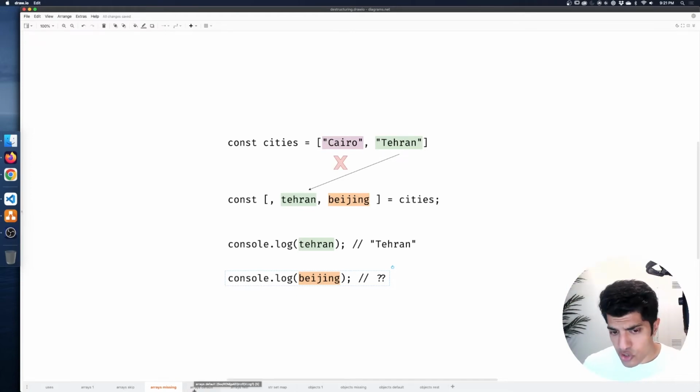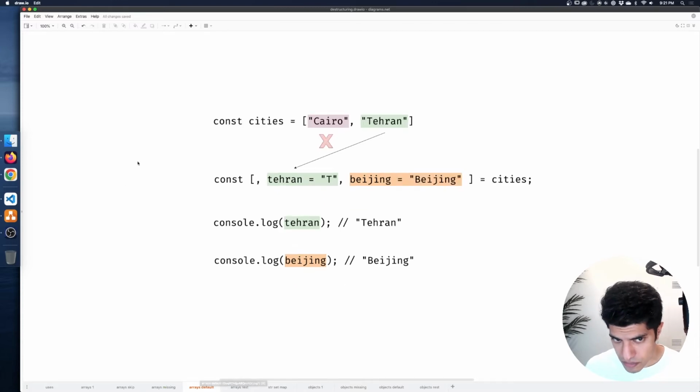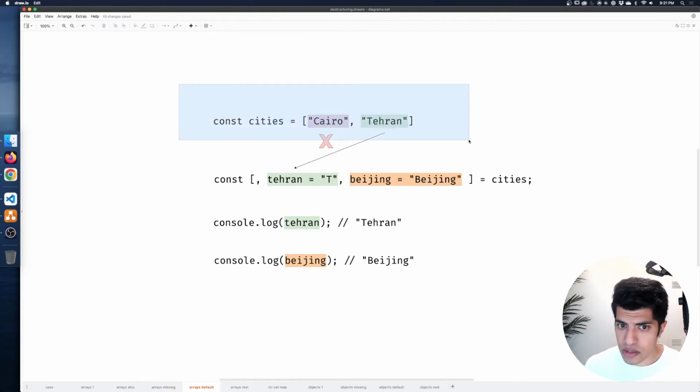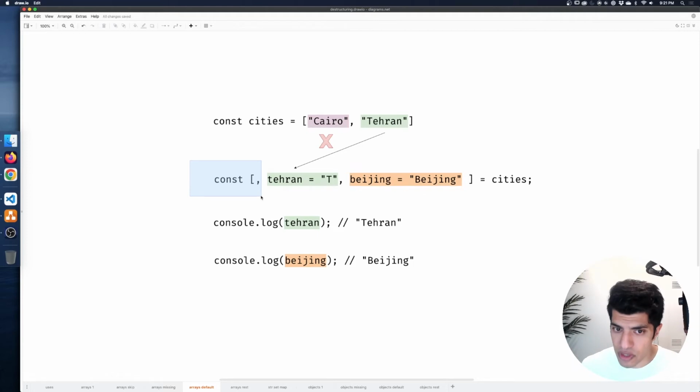Now, the last thing I want to show with this array syntax is, well, this is fine, but what if we could improve on this? That's the idea of defaults. Let's take a look at this example. There's quite a bit going on, so I'll explain this step by step. We have the same cities array, Cairo and Tehran. We're saying skip the first item. We don't want that, so Cairo gets ignored.